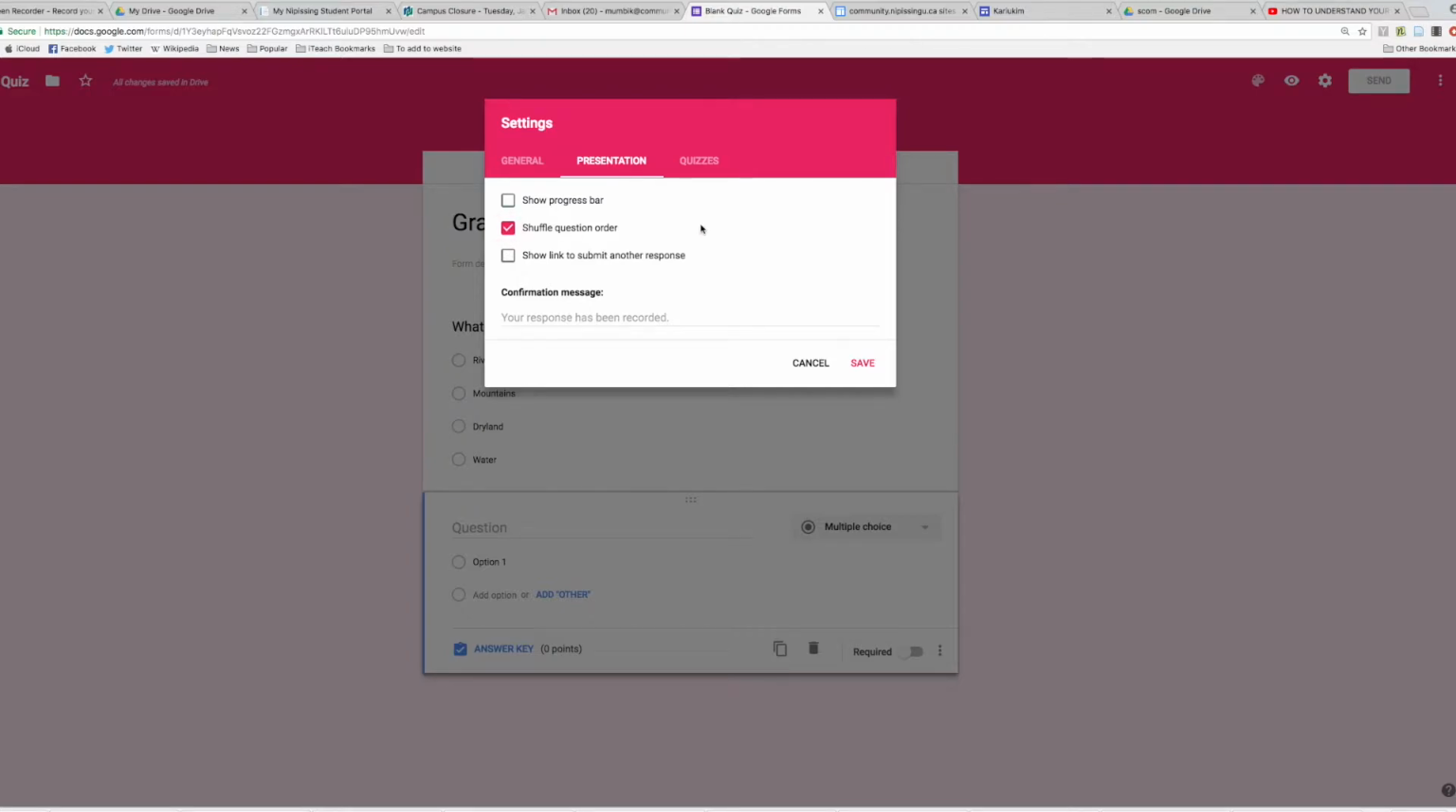You probably want to shuffle the questions order so that the students are not copying off each other if they're sitting together. You may also want to write a message that you want them to see at the end of the quiz, and you can save that.